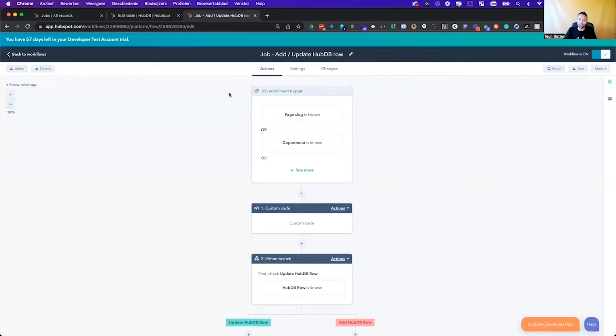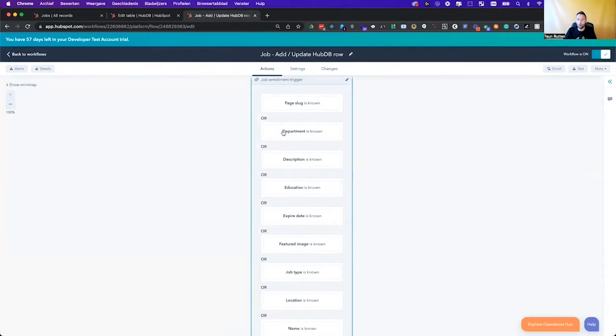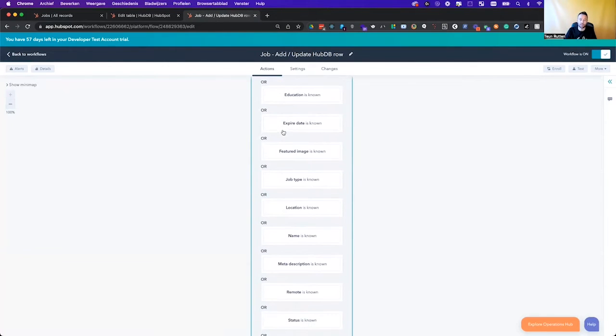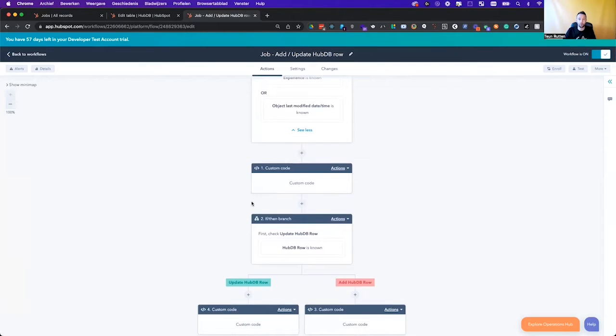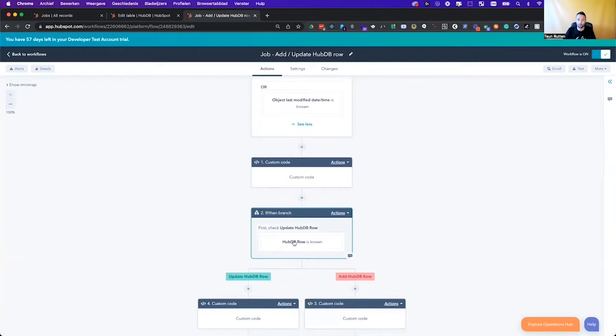What we're going to do is we first have a job enrollment trigger that contains all of the properties that we want to sync. And based on this trigger, we know for sure that every time a change is made on the job record, it will also be enrolled in this workflow. We're going to check if our custom object record already has a value for the property HubDB row.